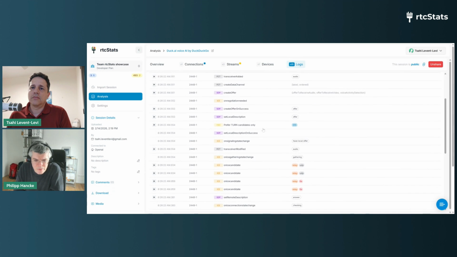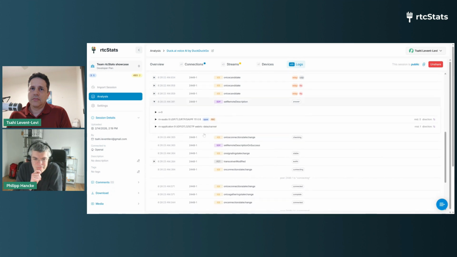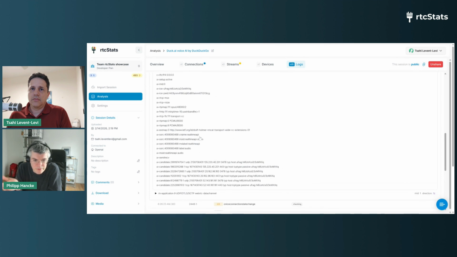And I also want to look at the set remote description call. And the audio. So we see Opus with forward error correction. And what we see here is the CNAME realtime API. This is something we've seen before. This is from the OpenAI realtime API that is apparently used by DuckDuckGo. And if you look to the left, it says we're connected to OpenAI. So we figured that out.